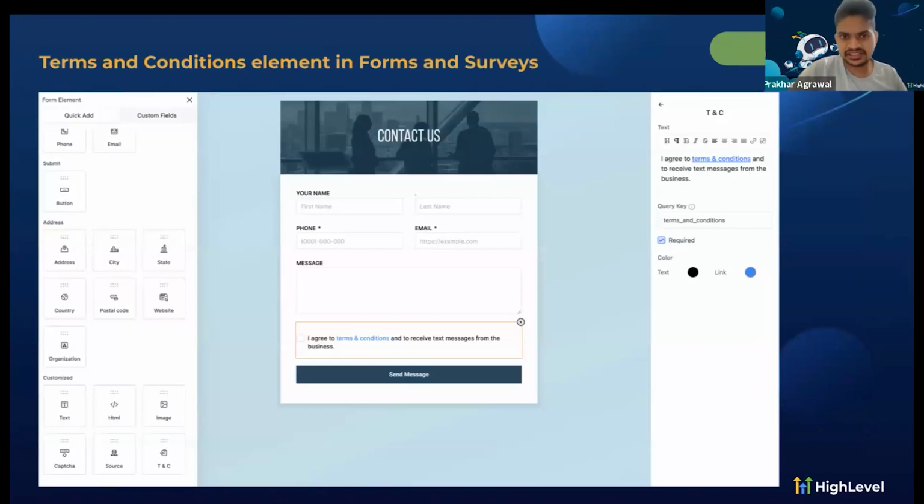Next thing is the terms and conditions element. We have launched this in forms and survey both. As per a lot of feedback, we have included a link, a text color option, and a link color option. All these things we have included. Other things like IP tracking will be coming soon.